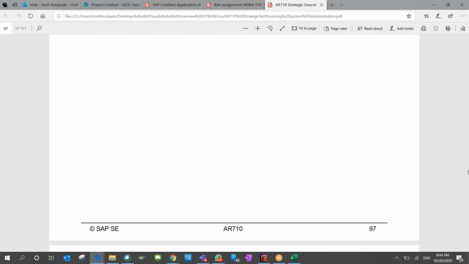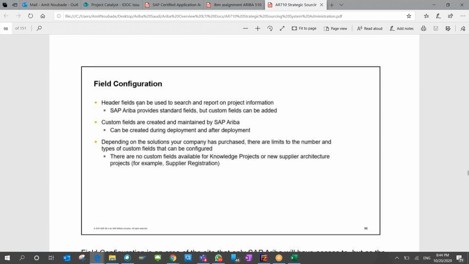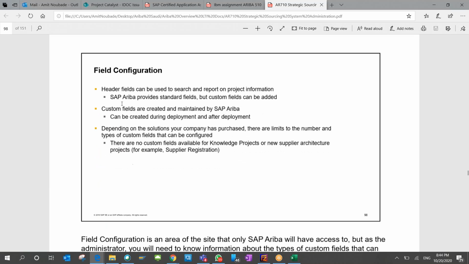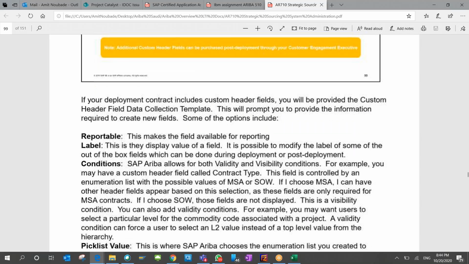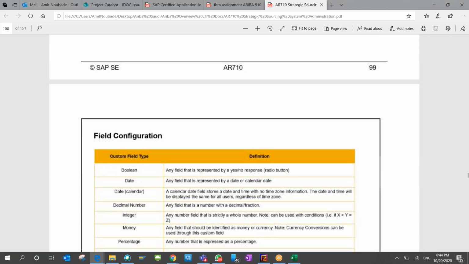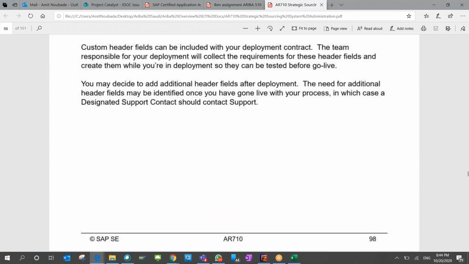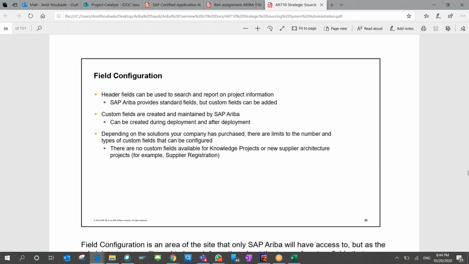Is it clear? So this is one thing. Now, field configuration. What exactly does this field configuration mean, and how to add this specific field configuration? This is a very important part. Header fields can be used to search and report on the project information.